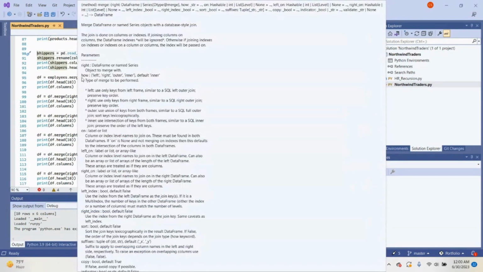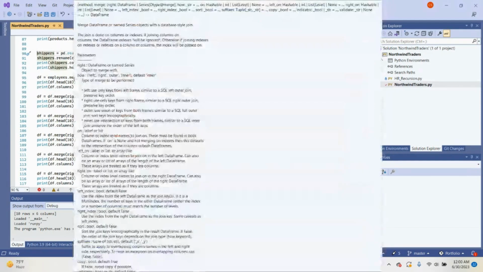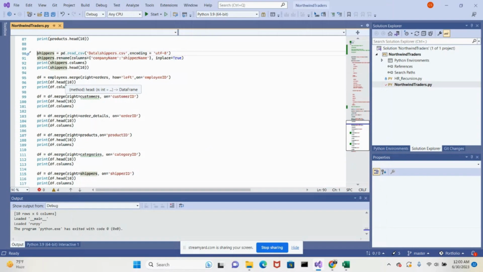In the merge function in pandas, if you hover over, you can see the help, or basically the comments that you put in the function.